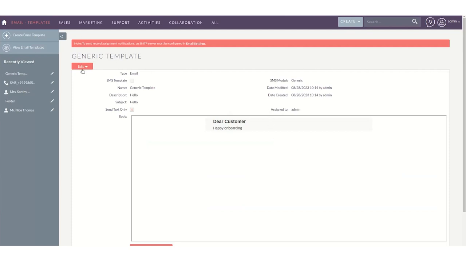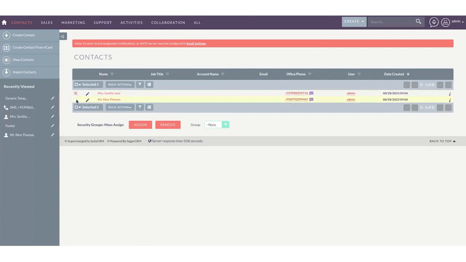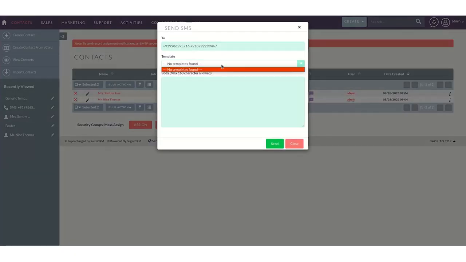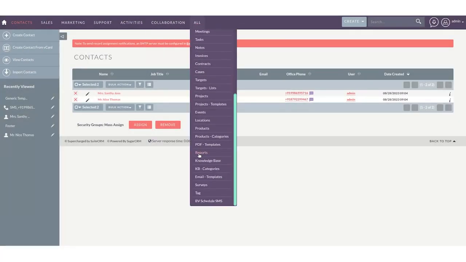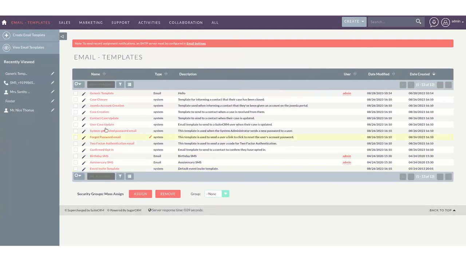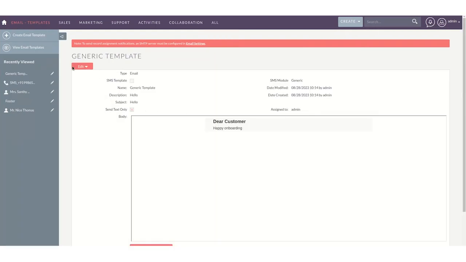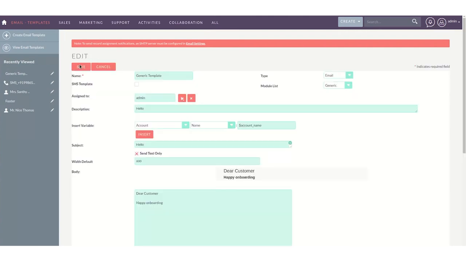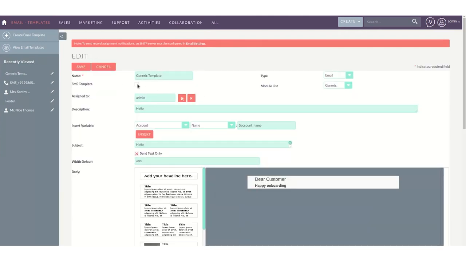Now we will again go to contacts module. We will select both the records and then we will select mass SMS. Template has not been recorded. We'll just go to email template and just save it. This is the template which we just created. Oh, I forgot to give the SMS template. So you have to select the SMS template checkbox to show it over there.